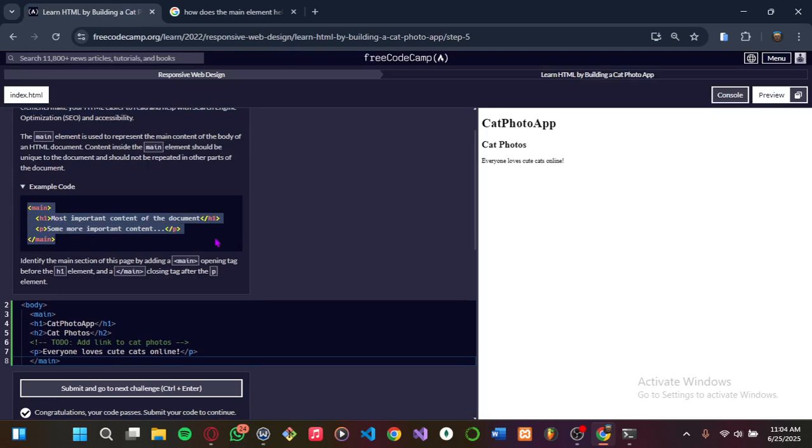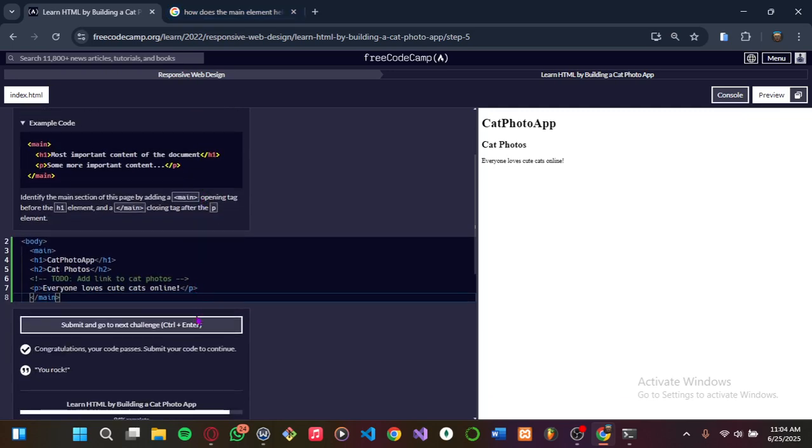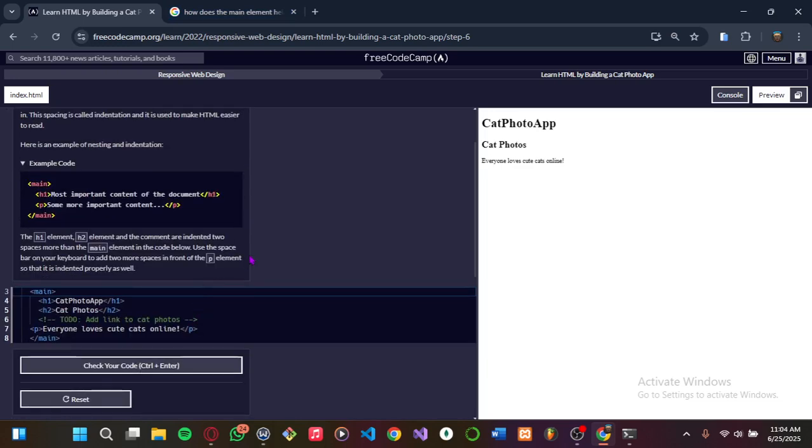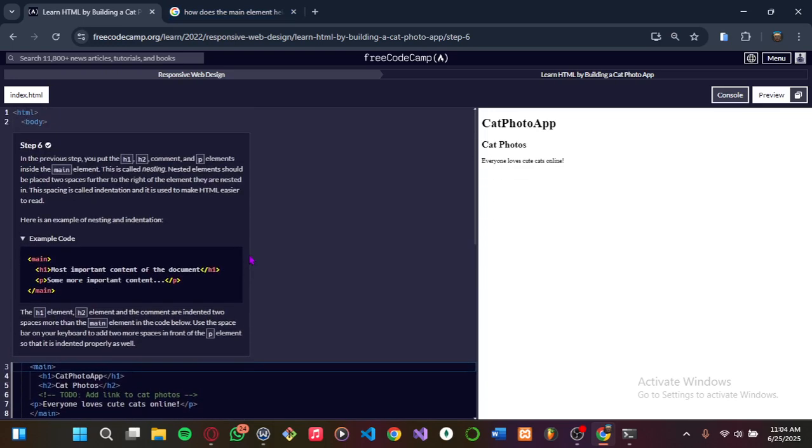The H1 and the p tag are the main content of the web page. So it helps in searching. Okay, that's good. It's not bad. All right, so I think I got the hang of that.